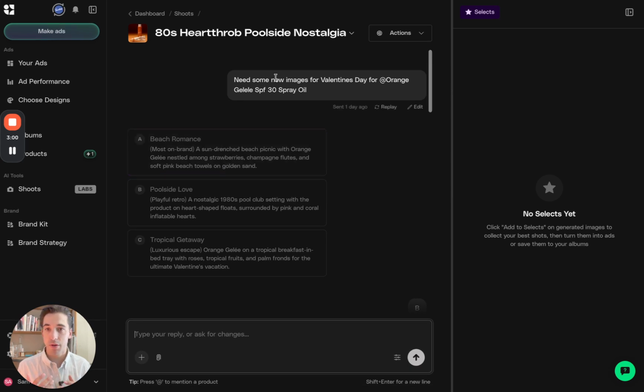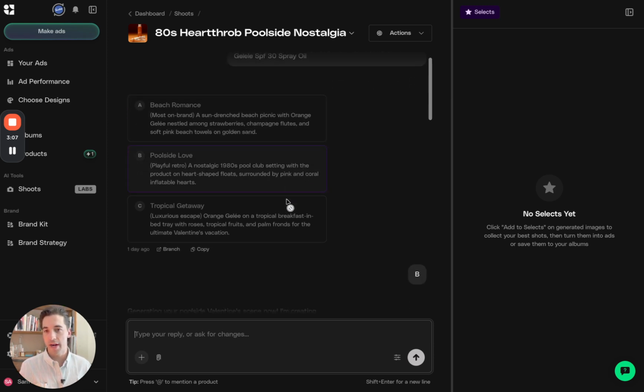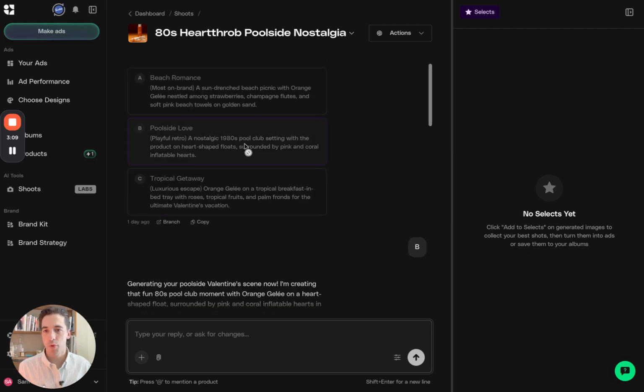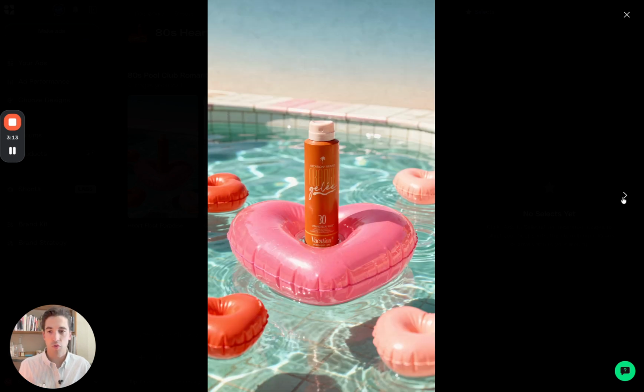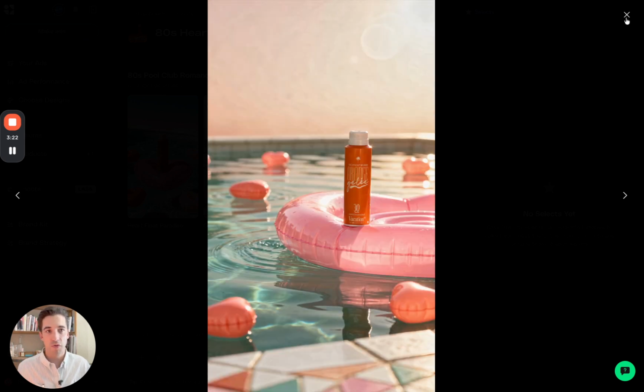So you can be really basic, like need some images for Valentine's Day, you can tag the product, gives you options. It's got an inbuilt creative director. I really like the poolside love. And these are images which Cuttable comes up with. Craft is such a big element in terms of advertising, and it's really the heart of Cuttable. Everything we do has to be craft and quality at the forefront.